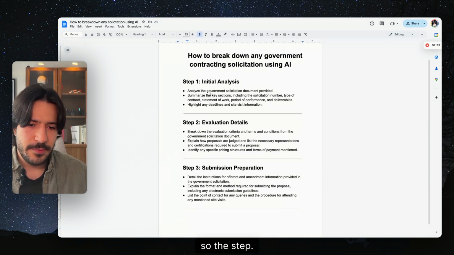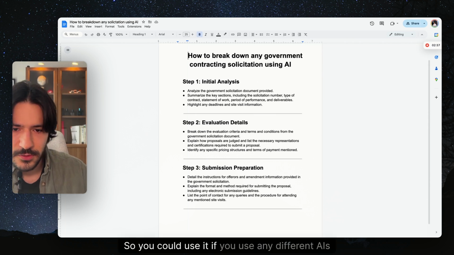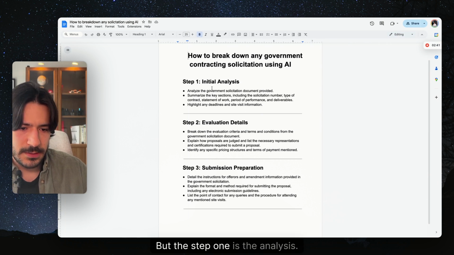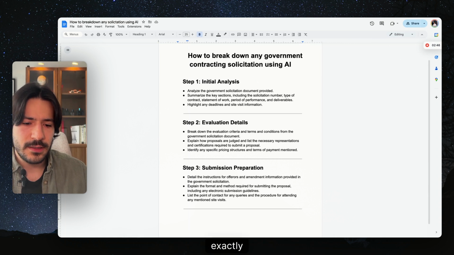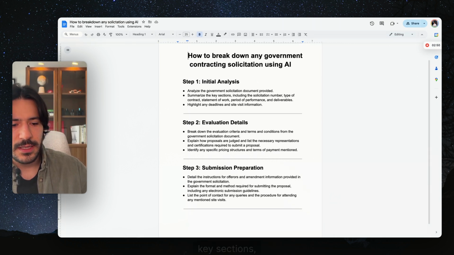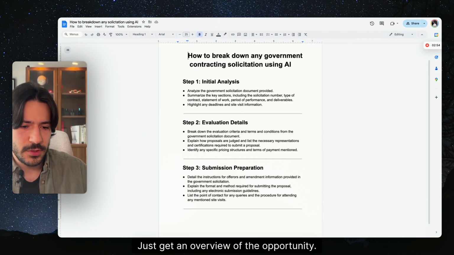These are the steps I take to break it down step by step. I'll have this document for free in the description, so you could use it if you use any different AI software. Step one is the analysis, just trying to get an understanding of what exactly is being asked: basic details, key sections, the numbers, just get an overview of the opportunity.